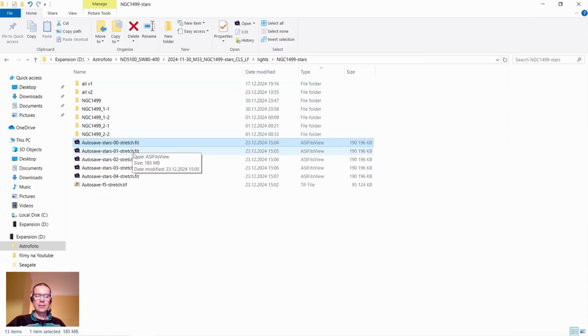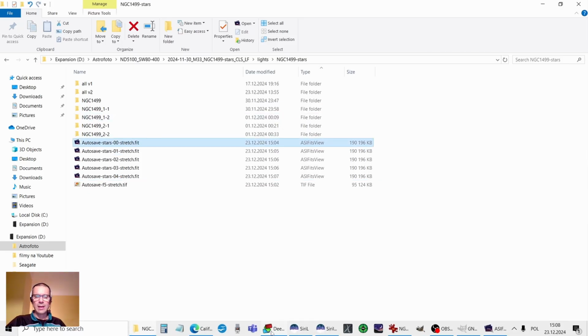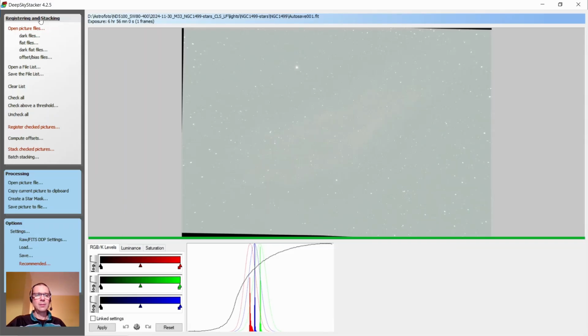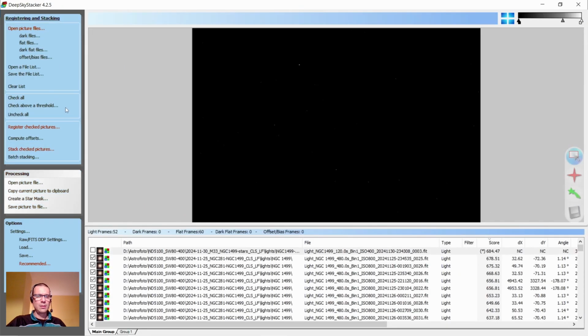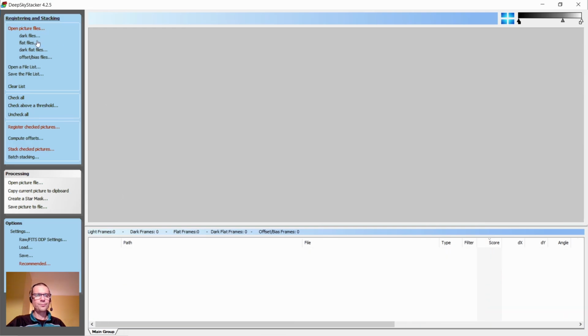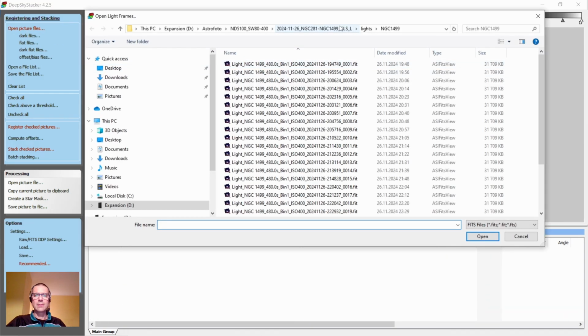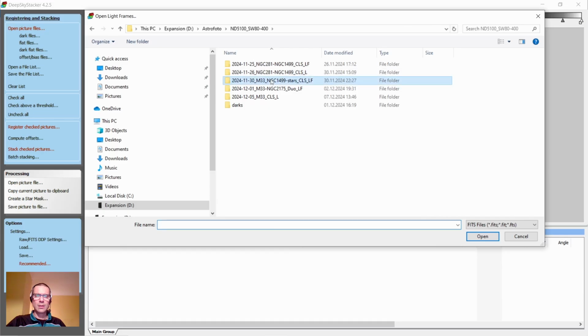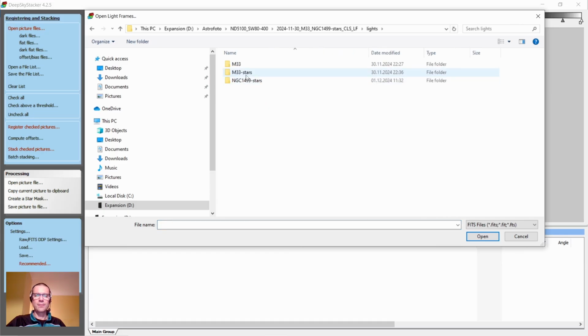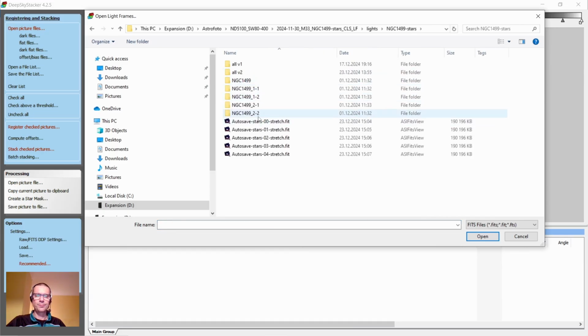And now what I need to do is to register the 4 corners on the central image. I will do it in Deep Sky Stacker. So let's clear the list. Let's add these 5 frames with stars.